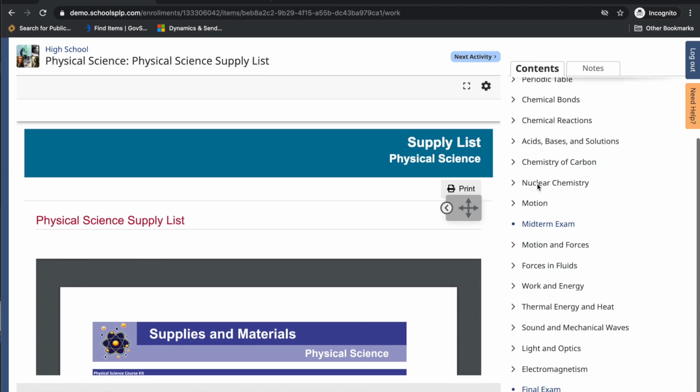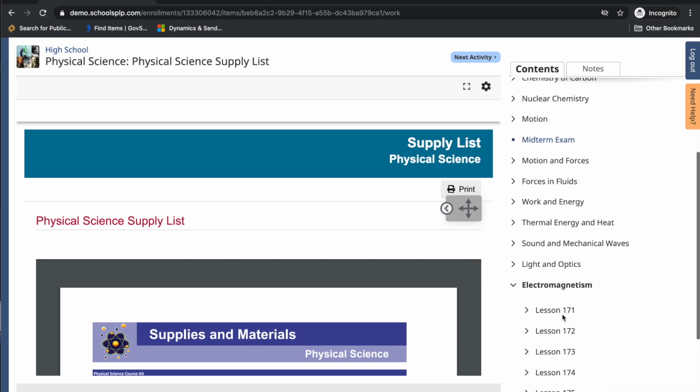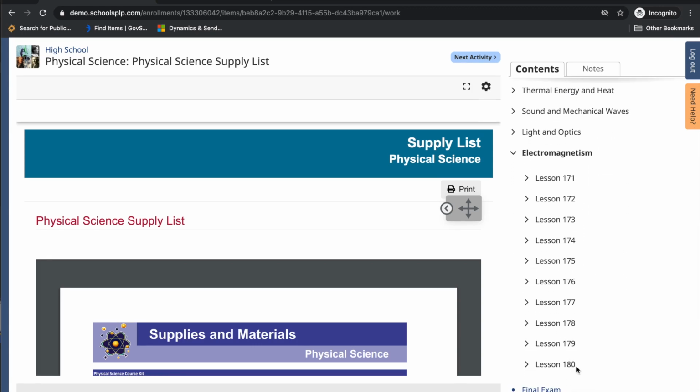I'm actually, as an example, going to come down to this last one, electromagnetism, and expand here. You can see that there's 180 lessons, and that's the same as an instructional calendar or a full year's of work for school. There's 180 instructional days. So let's actually jump in. I'm going to show you lesson 173, 174, 175 as example days that the student would experience in physical science.